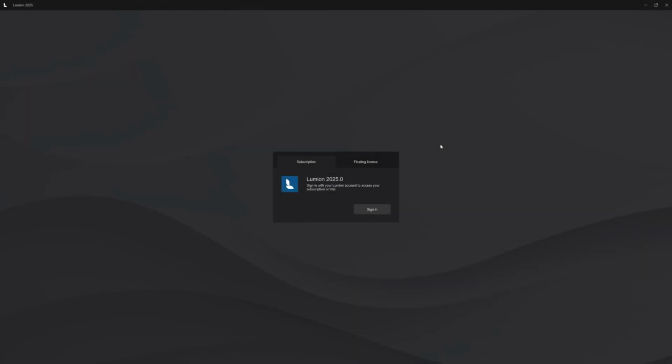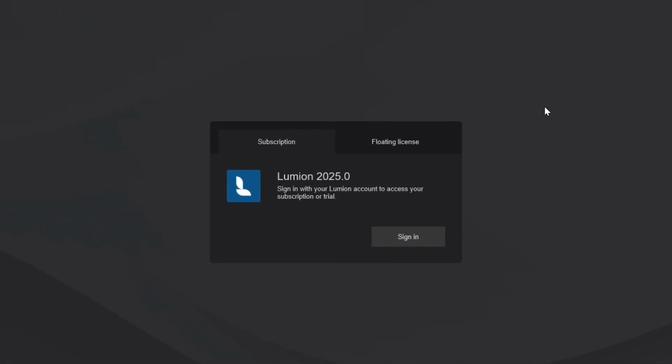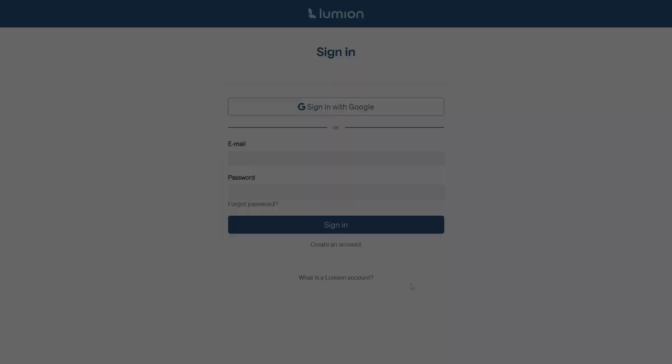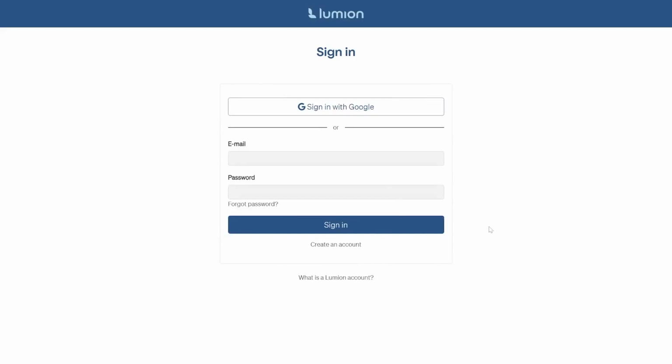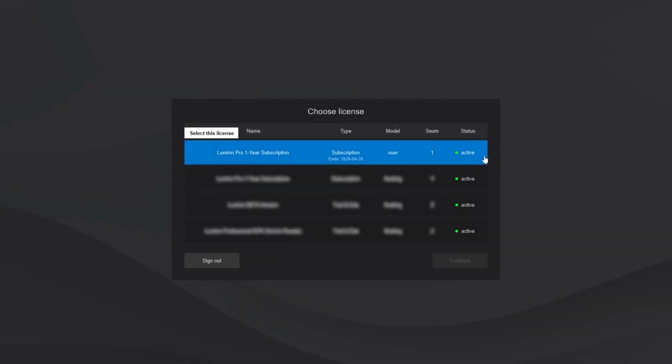When you first open Lumion 2025, you might notice something new: user-based login. A new license system now allows users to log into Lumion. This gives you more flexibility and security. Click the Sign In button, enter your Lumion account credentials, or log in with your email. Select the license key and you're ready to go.